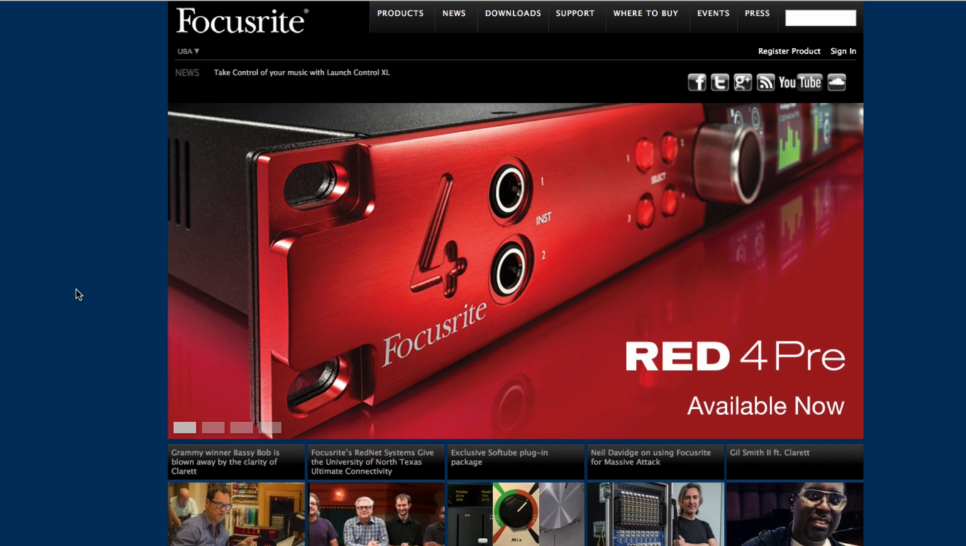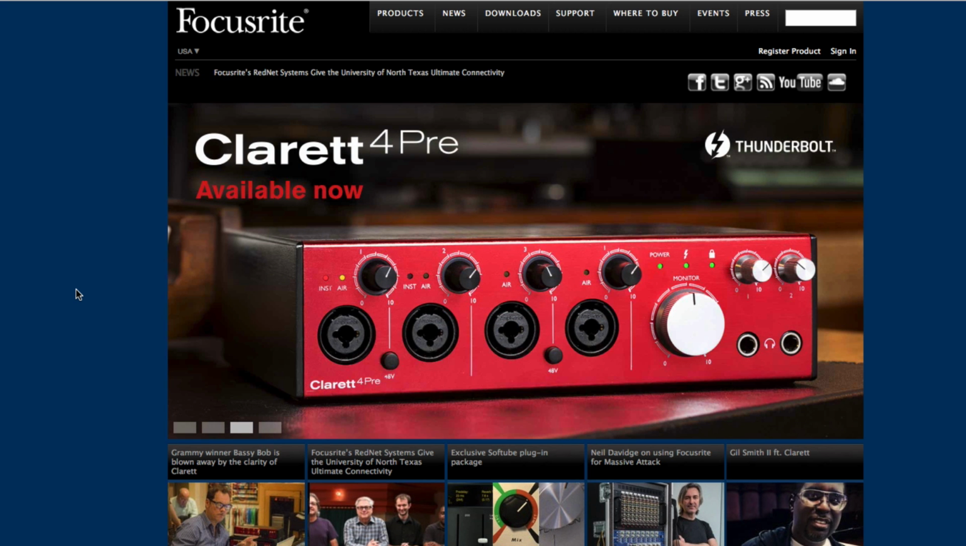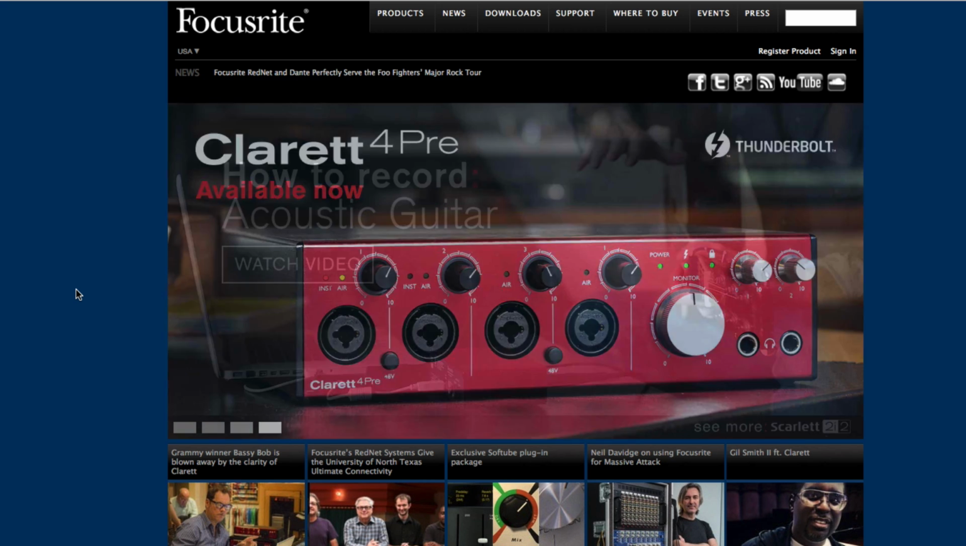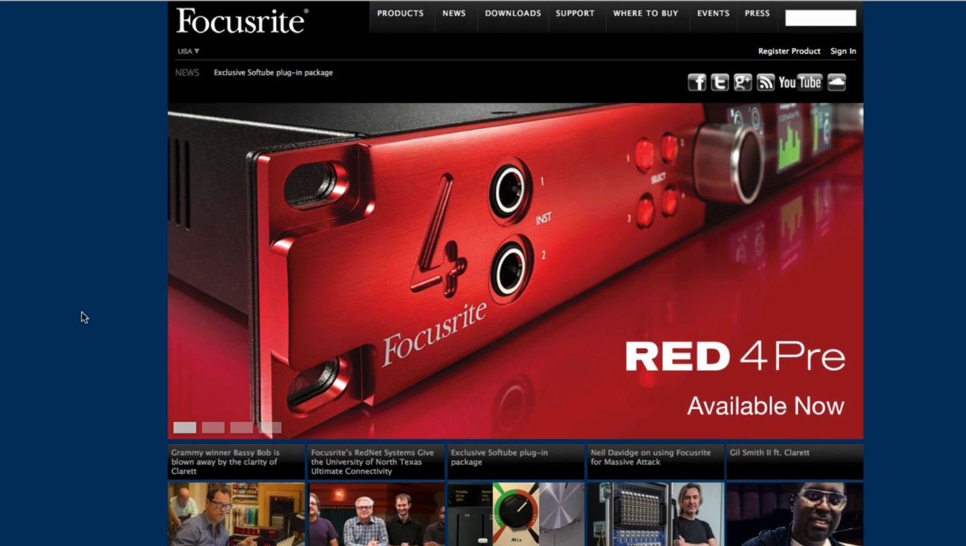Today I want to talk about the Focusrite Control. The Focusrite Control is the software that's included with the Clarett Thunderbolt audio interface range. The Focusrite Control download package includes the Focusrite Control itself, which is the internal mixer, and the drivers for your DAW. Before you even open up the Focusrite Control, make sure that you've taken a look at the manual.